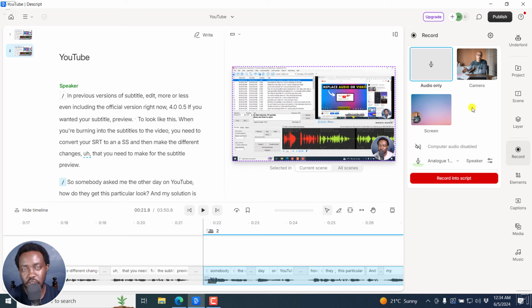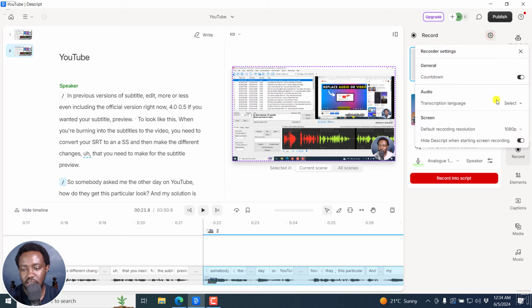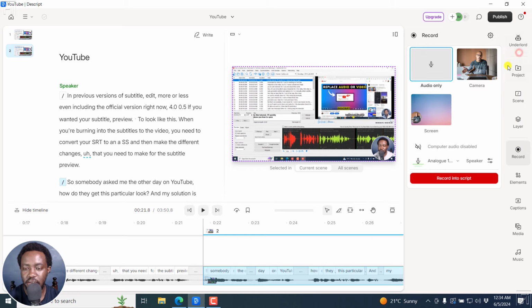That is, your video and your screen are two different tracks that you can easily edit and make changes to. And then you can choose your speaker, or more or less your microphone and everything. Also, the recorder settings are up here. You can click on that and then set the different options that you want, until you're satisfied with your settings right there.